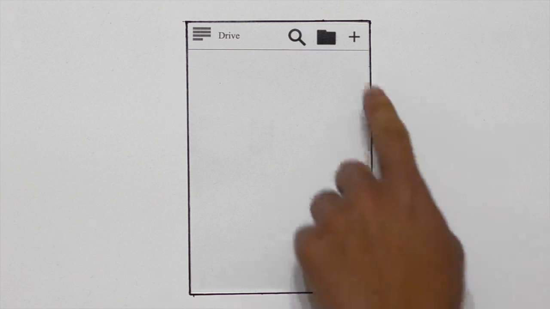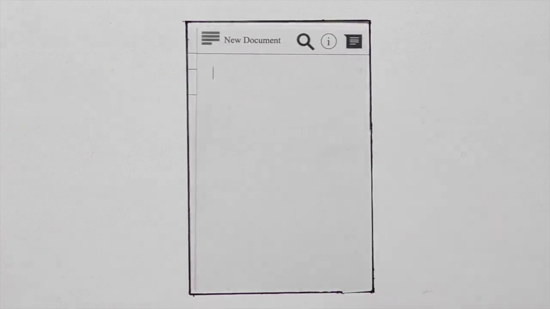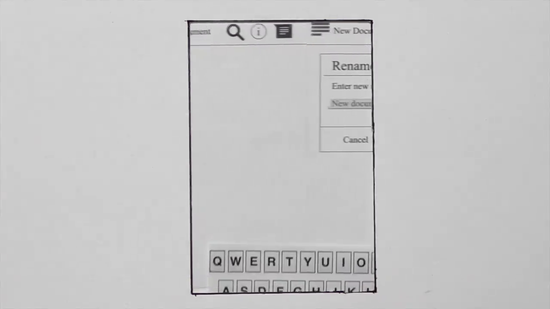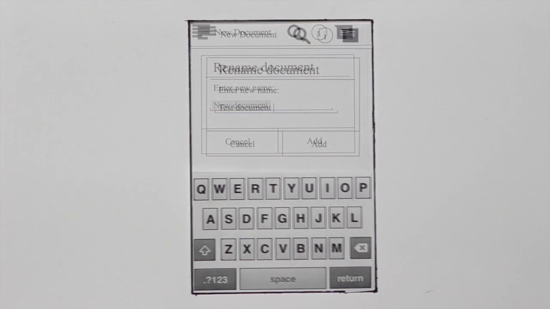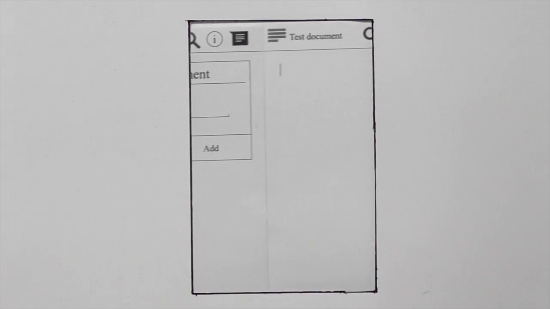We begin with a blank document screen. Let's tap on the plus button to add a new document. Tap the new document to open it in view mode. Next, we tap the name of the document. This allows us to edit the name. Let's rename this document to Test Document and tap Add. The document has now been renamed.